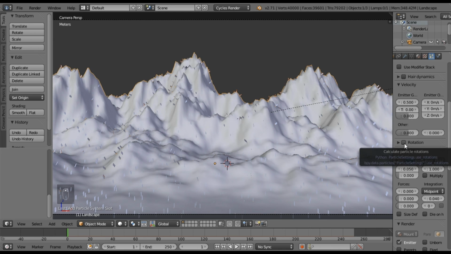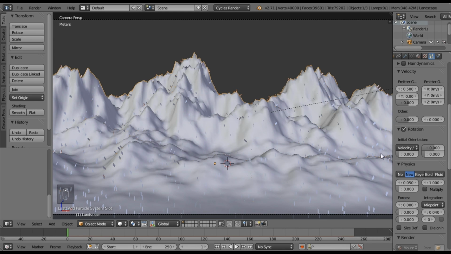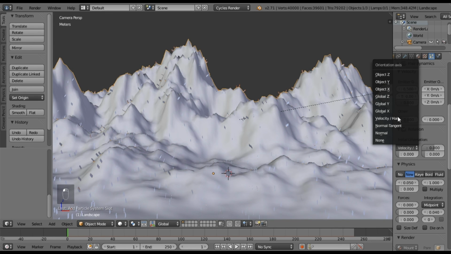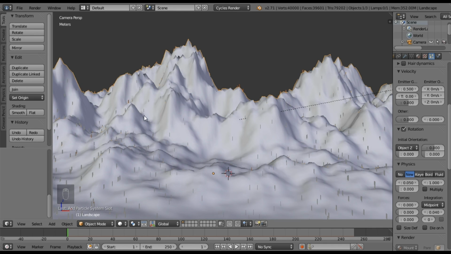Okay, so for rotation, make sure you click rotation. And what we want to do, I think, do we want this on the object Z? Yeah. So if you click the object Z, it's going to make the tree stand straight up and down, which is exactly what we want. We don't want our trees poking sideways off our mountain. That's not how trees grow off of mountains anyways.